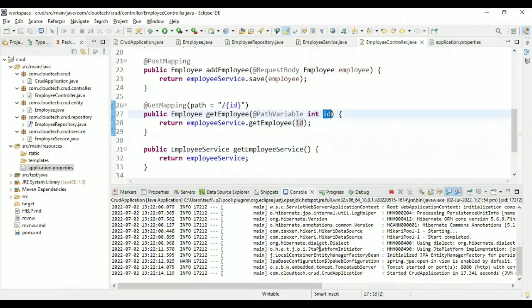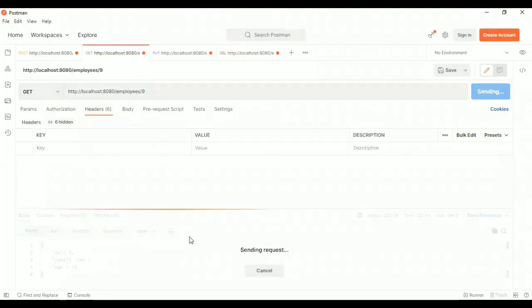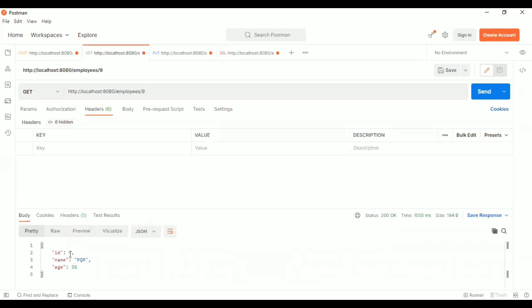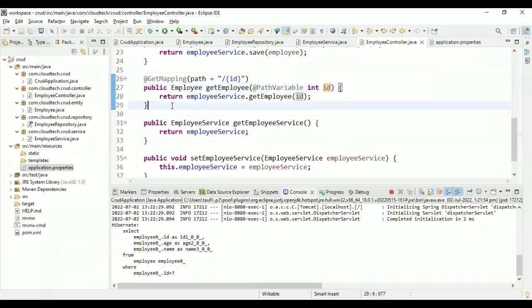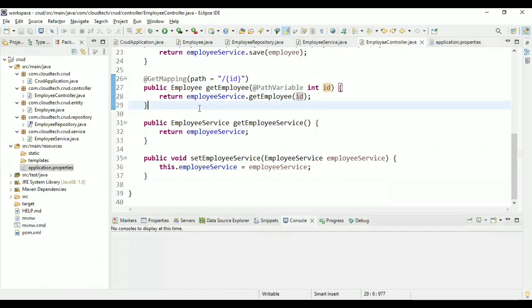So the application is started, and I am going to pass this 9, and let's send the request. Okay, so I sent the request, and we got the entity back, which is ID is 9, name is PQR, and age is 35. The get flow is all working. Now only two things remain. One is your update and one is your delete. So update is also simple.